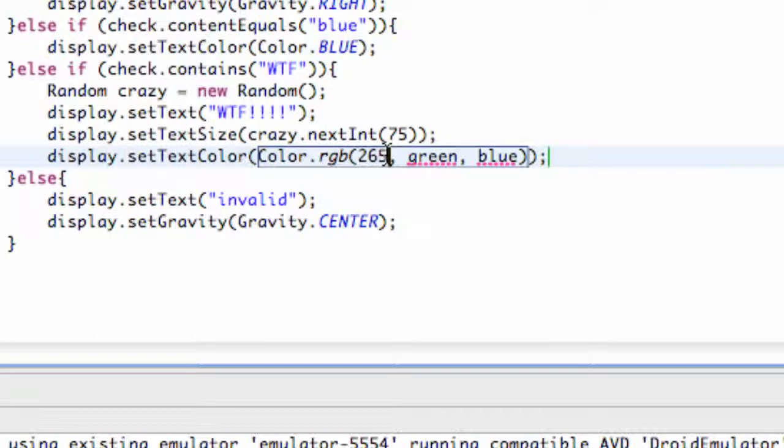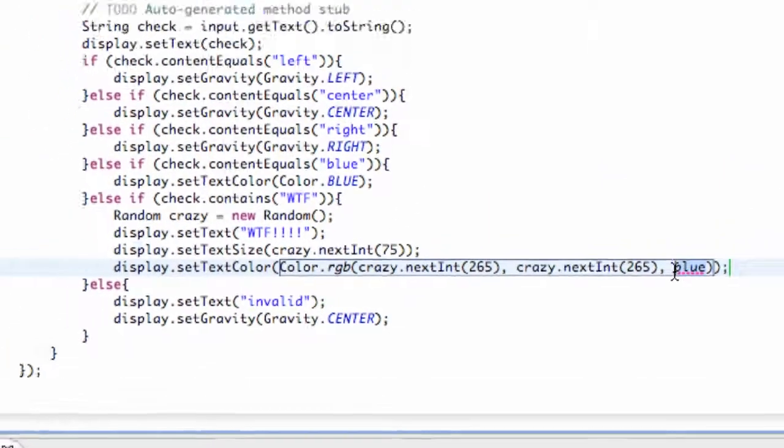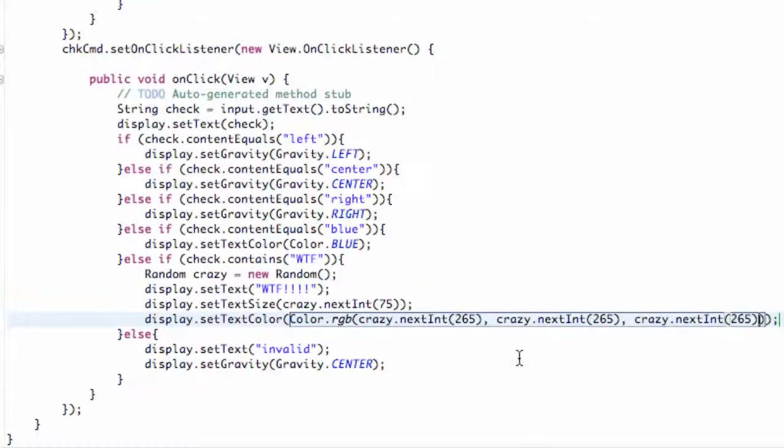So again, we're just going to use a random for each one of these. So we're going to say crazy dot next int, and then we're going to give it within the parameters 265. I believe that's how many color options there are. Then we're just going to copy this for the green and also the blue as well. So it's just going to give us a random mixture of colors each time. So yeah, that's how we can use the random.